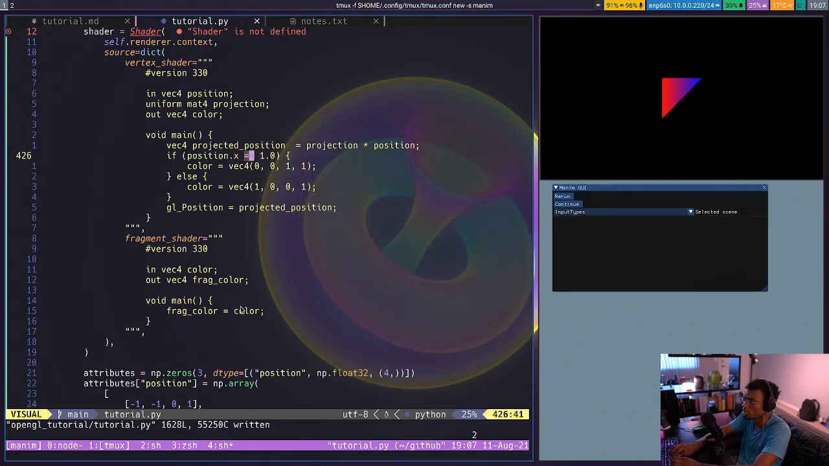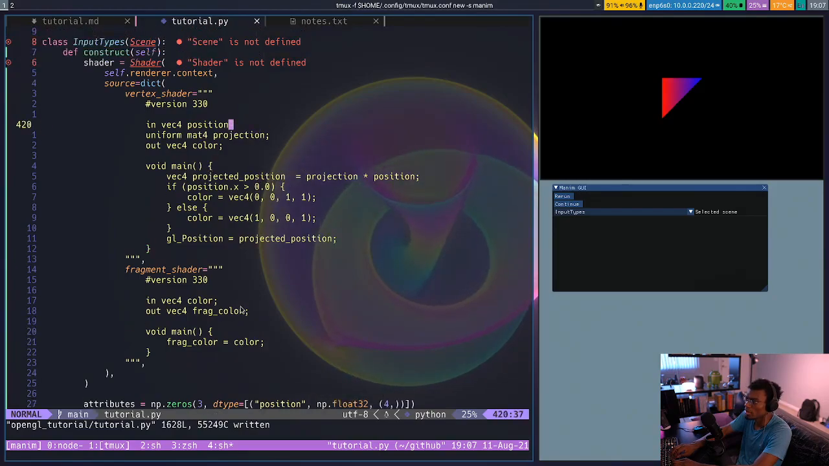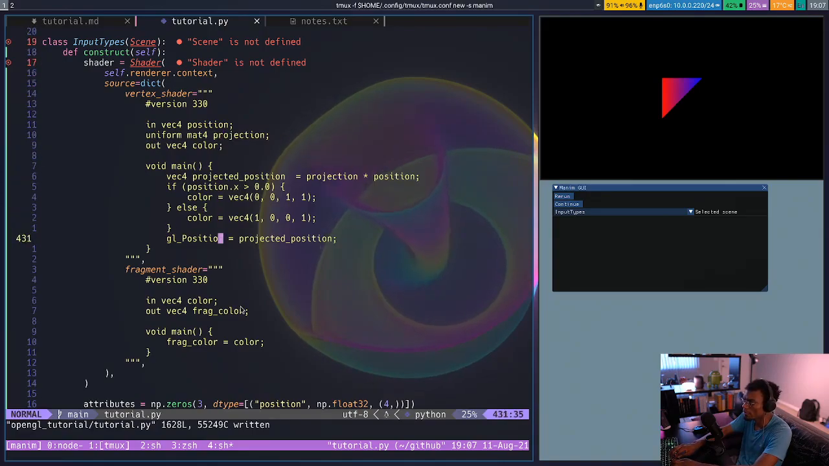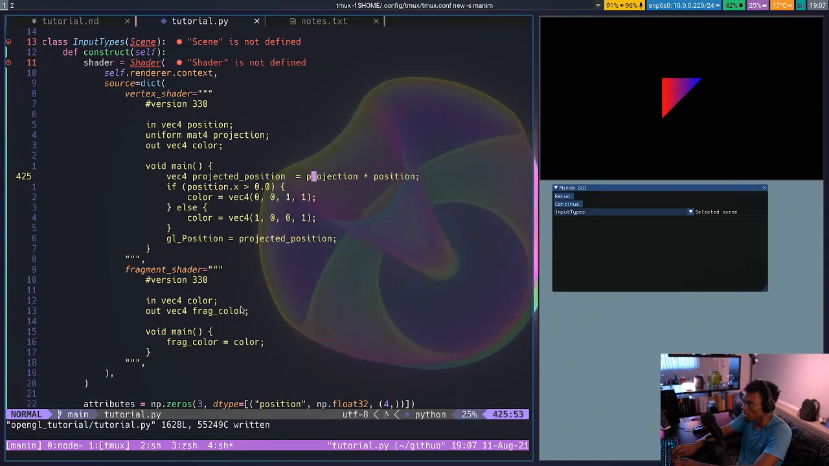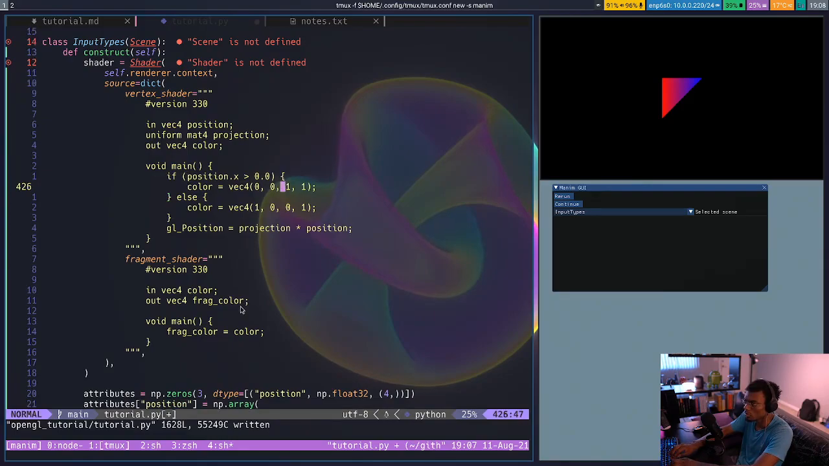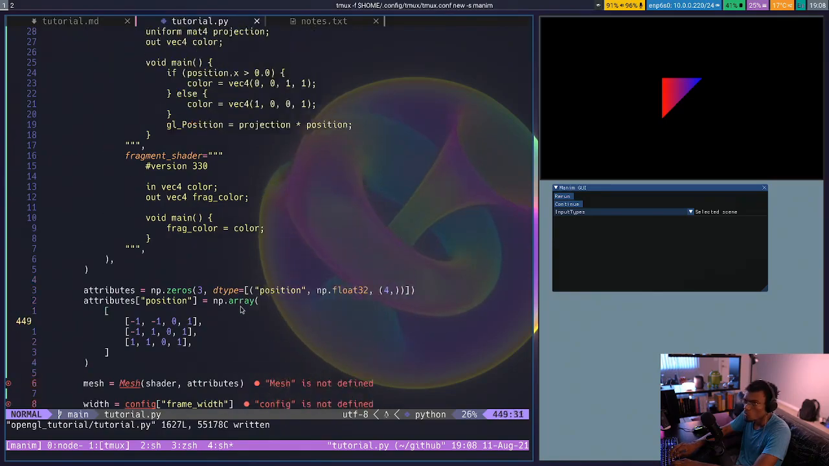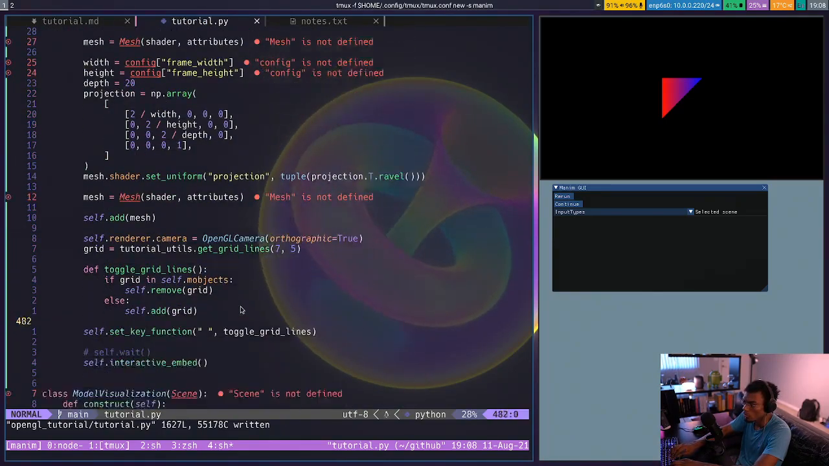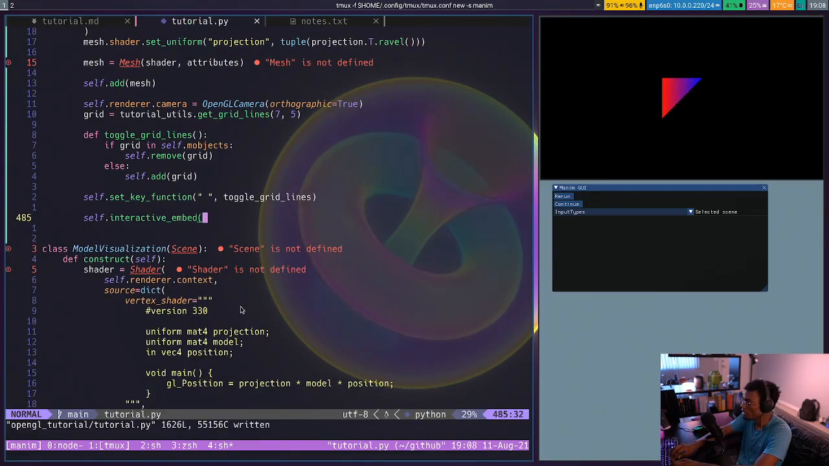So now, we'll be able to do greater than 0. And this has an attribute and a uniform and a varying. Great. And I can simplify this. Great.